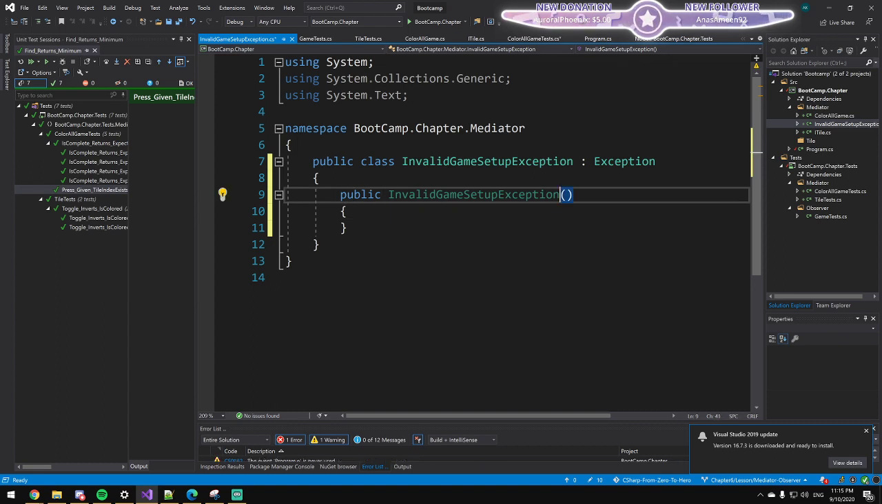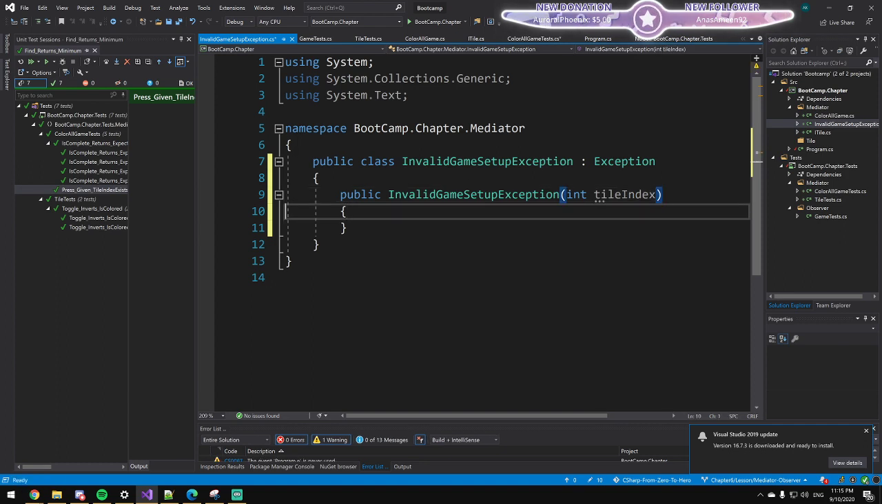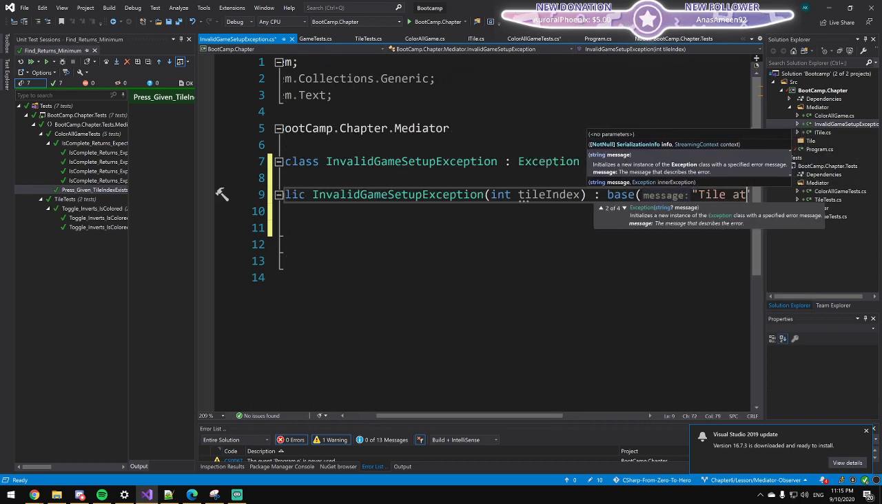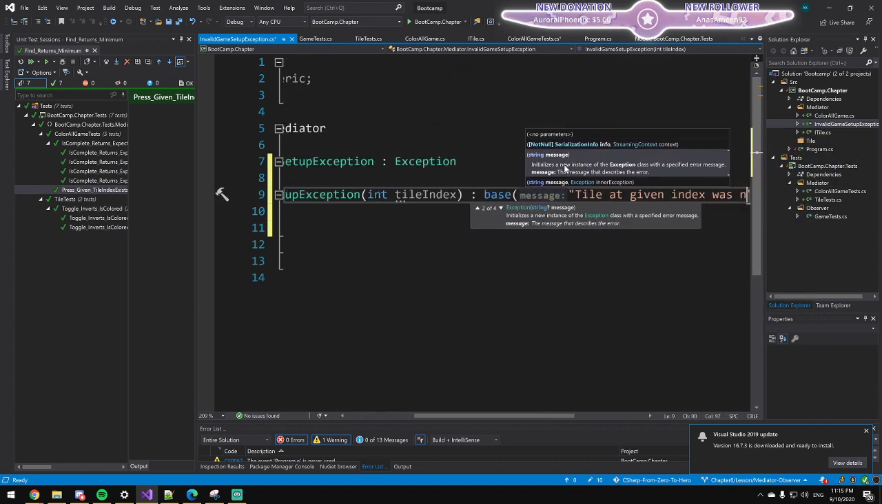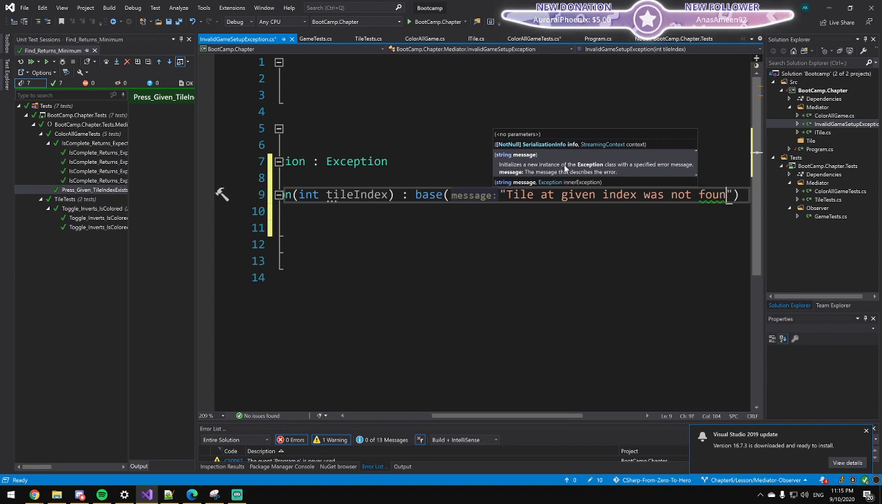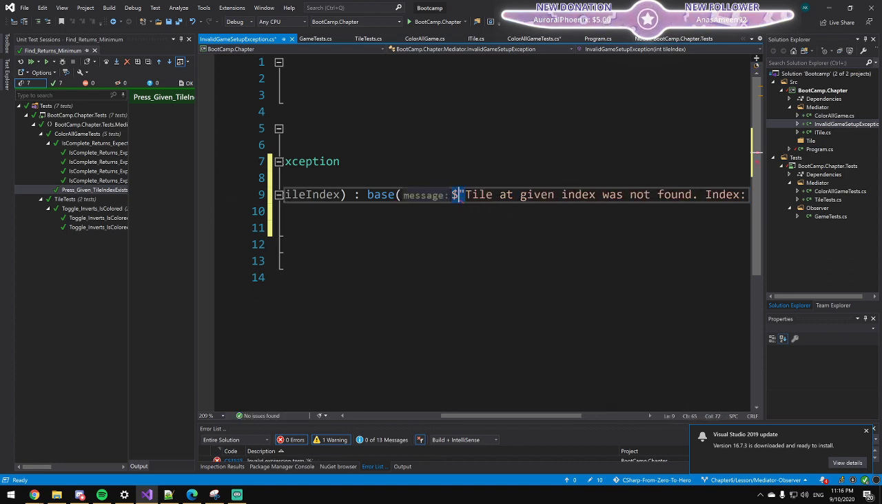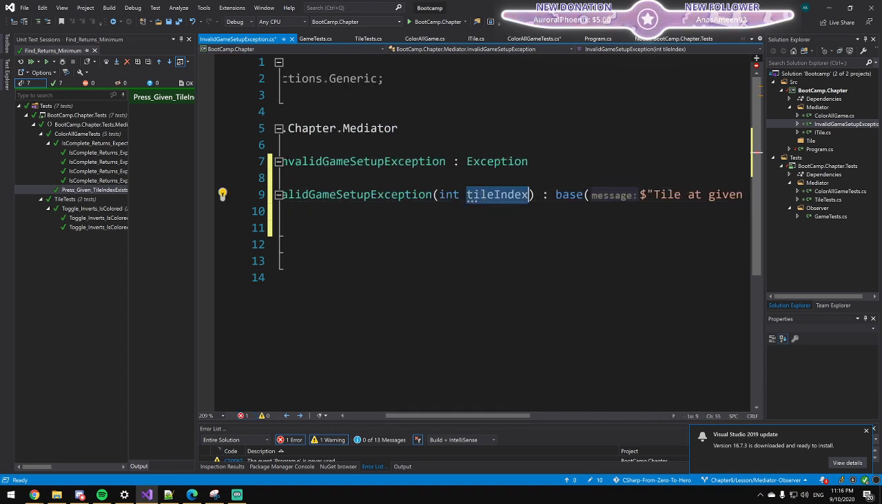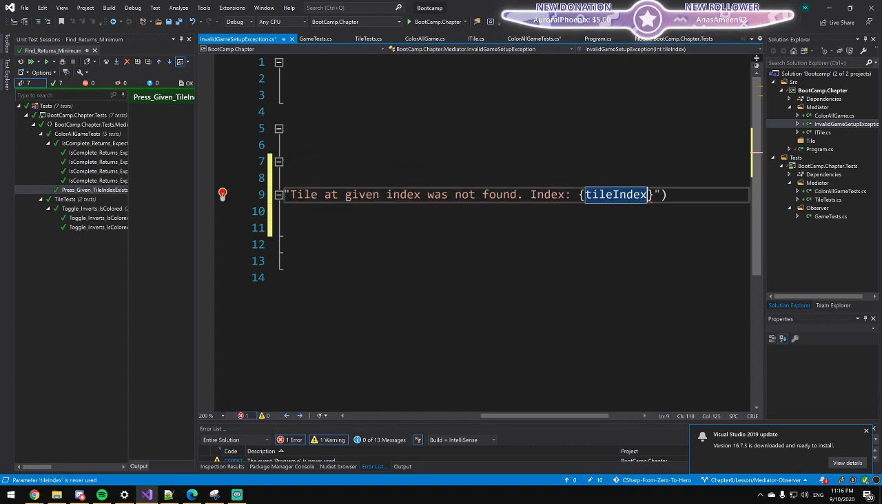And I'll say int tile index, and I'll say base tile at given index was not found. Index was this one. Whoops. Right. Index, tile index. Okay.